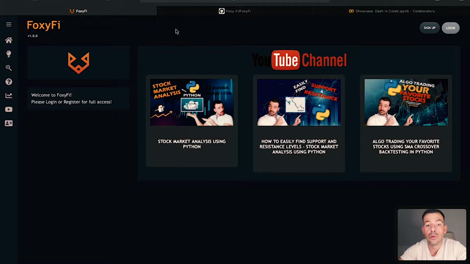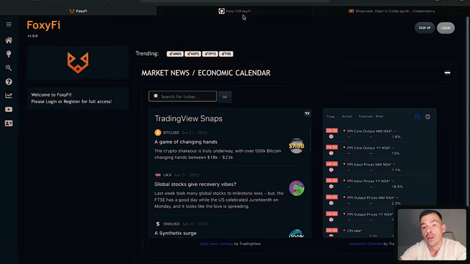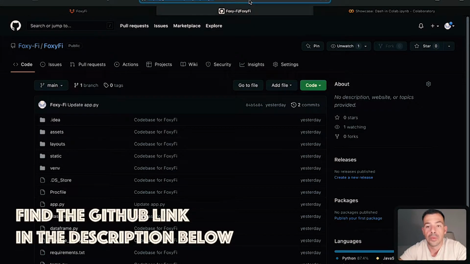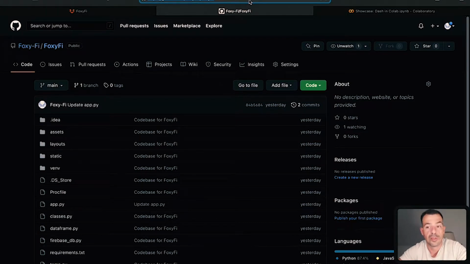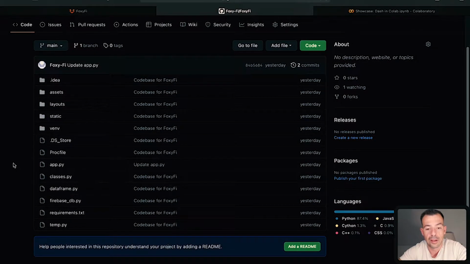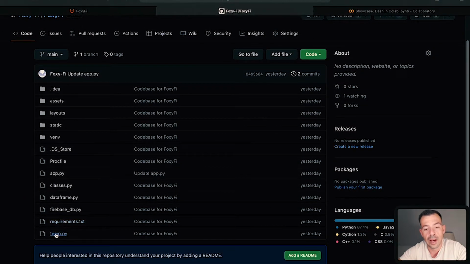If you're at an intermediate to advanced level and you want to jump straight into the source code for this web application here, you can find it in my GitHub channel. It's github.com/foxy-fi, and this is the repo specifically called FoxyFi. You can find all the different Python files and the requirements file, etc., the assets, the favicon.